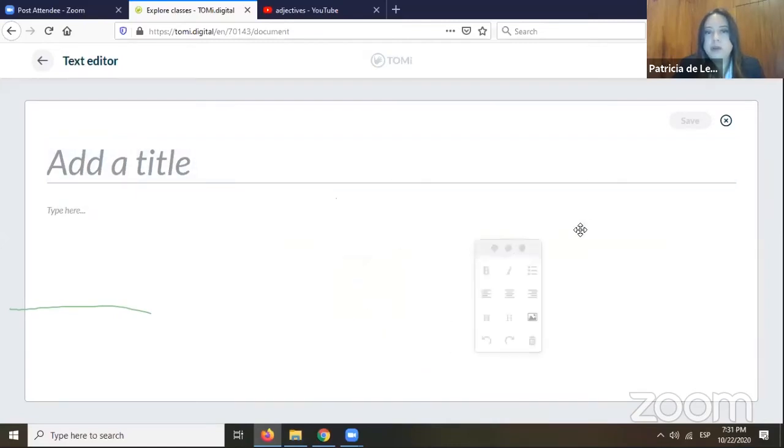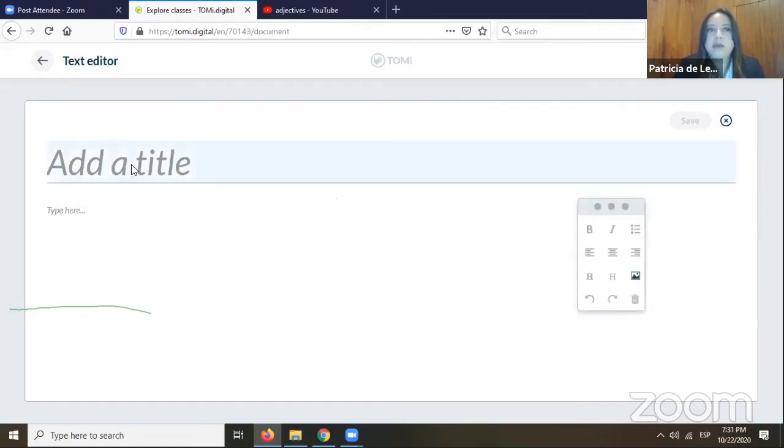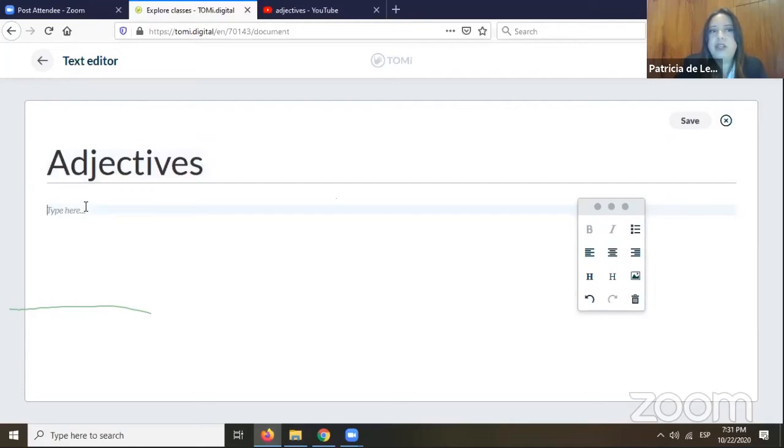Here we have our movable board menu that we can move around, and we're going to add a title. So we're going to go ahead and add the title adjectives. And we can add more information here that we want. So an adjective is a word that describes or modifies a person, sorry about that, a place, or a thing, okay?